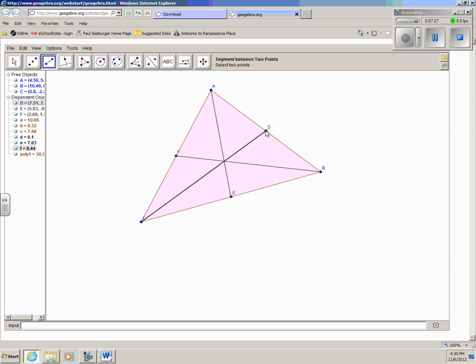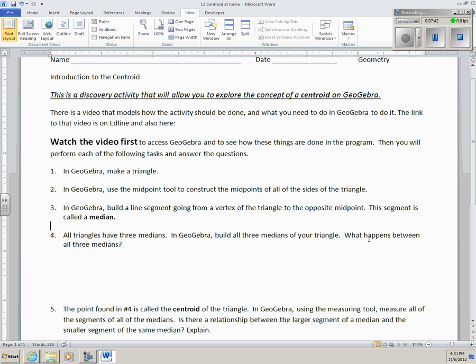And something cool happens between all 3 medians. Something really neat happens between this, this, and this. Something happens that perhaps you didn't expect. And I'm asking you what happens between all 3 medians.